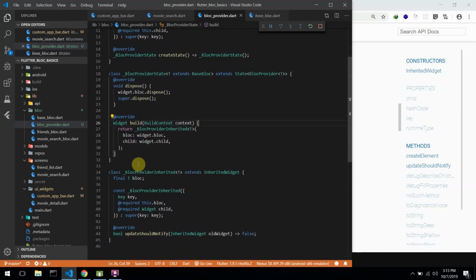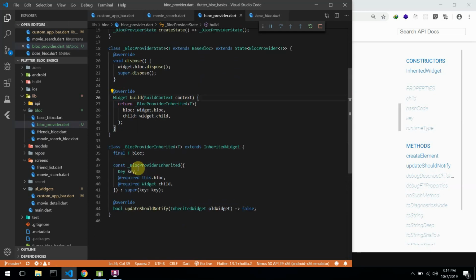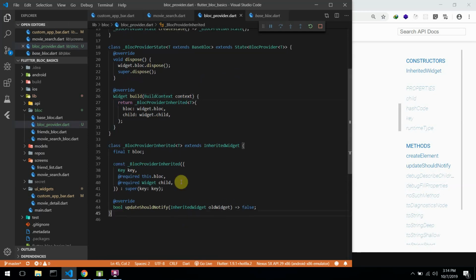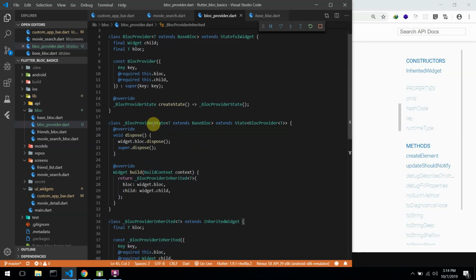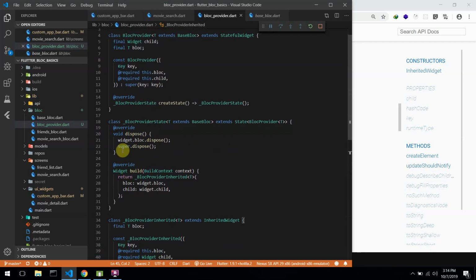So far, what we've done is create an inherited widget which accepts a block and a child. We've also created a stateful widget here, which accepts a block and a child. What the stateful widget does is take the block, and whenever this block provider is unmounted, it calls the corresponding dispose method. That's one. The second thing is that it returns an inherited widget. I've mentioned earlier why we are combining an inherited widget and a stateful widget.